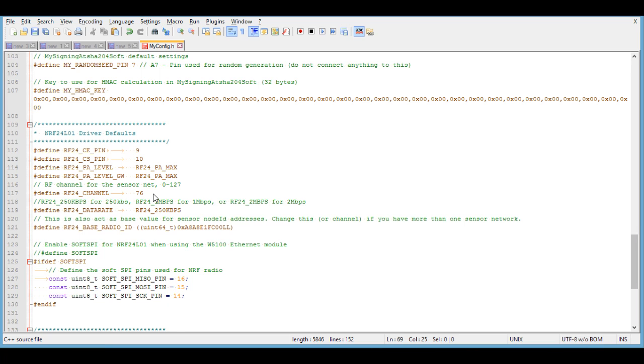The other thing you can try changing is your data rate. I personally have just left mine at the 250 kilobits per second. I haven't messed with that at all, but you could experiment with that if you wanted to. Also, you can change your PA level. I leave mine at max now, unless my sensor is really close to my gateway, just for ease of use, but you could also fine-tune yours here if you wanted to. So those are some things you can change in the myconfig.h file.